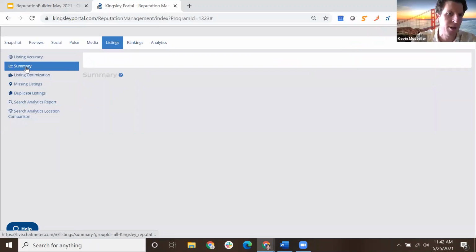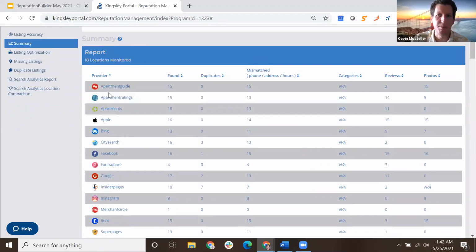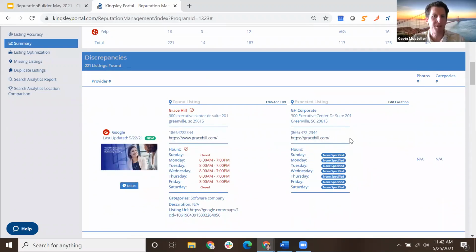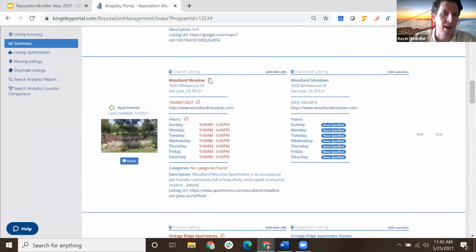And the source of truth would be on the summary page. We're showing you what's been found, what's mismatched, but the source of truth is your expected listing online. So expected, we get your name, your address, your phone number, your hours of operation, your website, all that information is expected. Then we have things that are being found. So what's being found on apartments? So we get different names, we get different phone numbers, we get different hours of operation, no categories are being found. That is information that's being changed online.